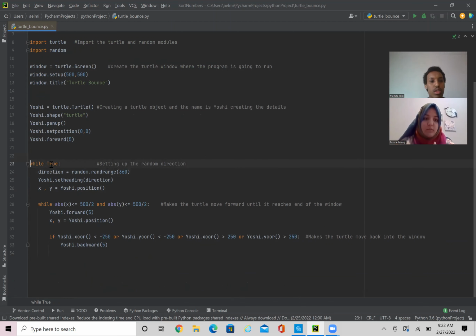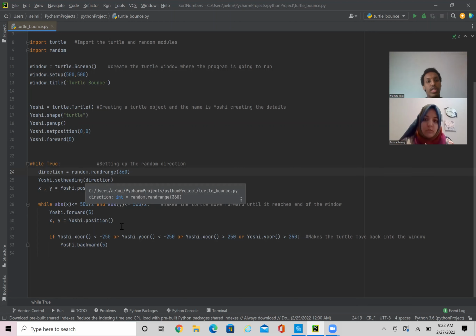Afterwards, we used a while true statement. The reason why we used a while true statement is to set up the direction so that we can make it random. So we created the variable direction and it was equal to random range 360 so that it goes in a random direction from a 360 angle. Afterwards, we set the heading to direction so that it goes in a random direction.